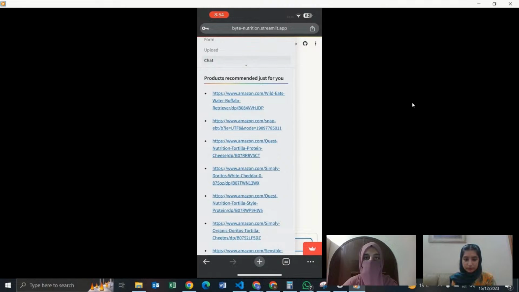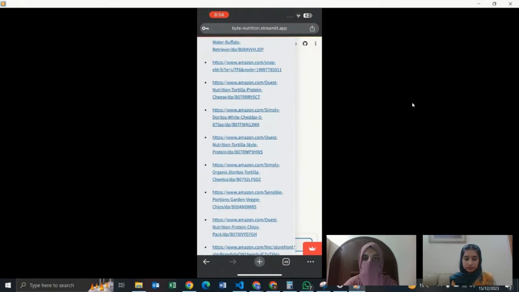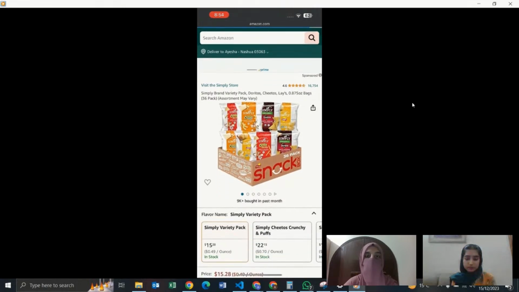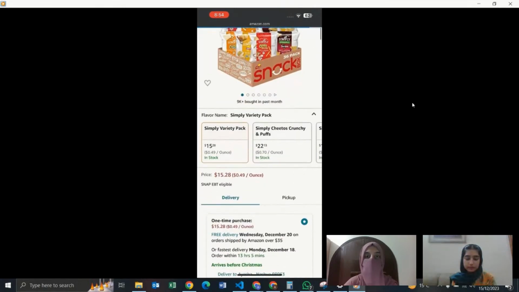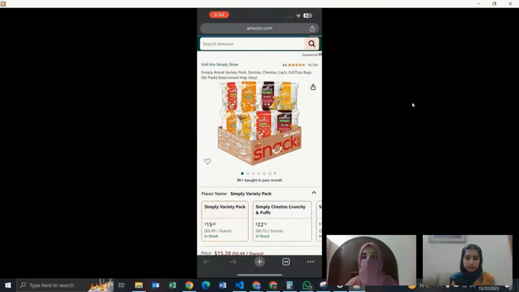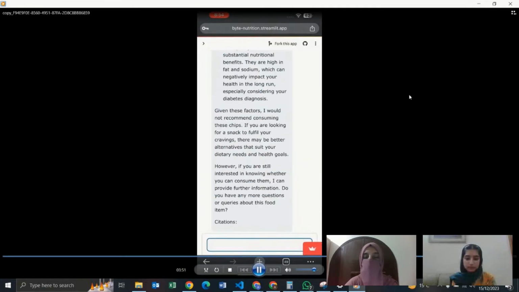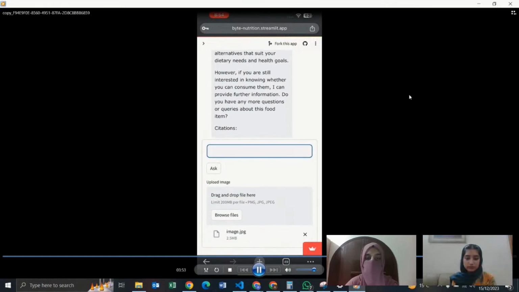Not just that, some alternate food products have been recommended as well. So you can instantly get alternate food recommendations. I've just opened one of these links that was displayed. And as you can see, it's a valid link and it's a valid food item, which is a healthier option. Like it's a healthier chips than I wanted to buy. So it has given this healthy alternative quickly in a matter of a few seconds.